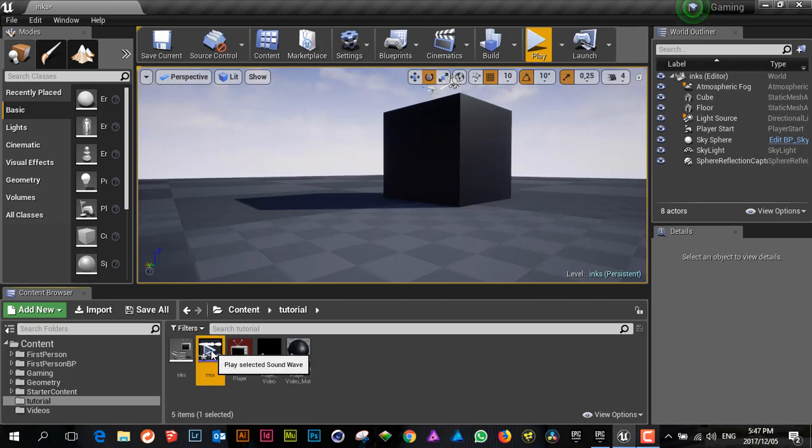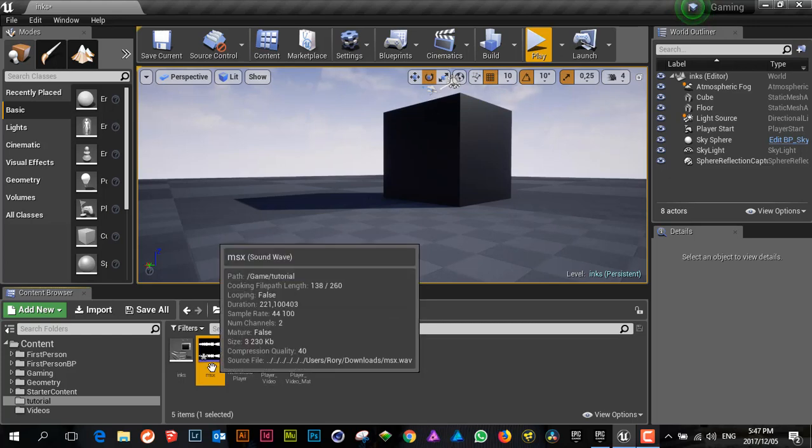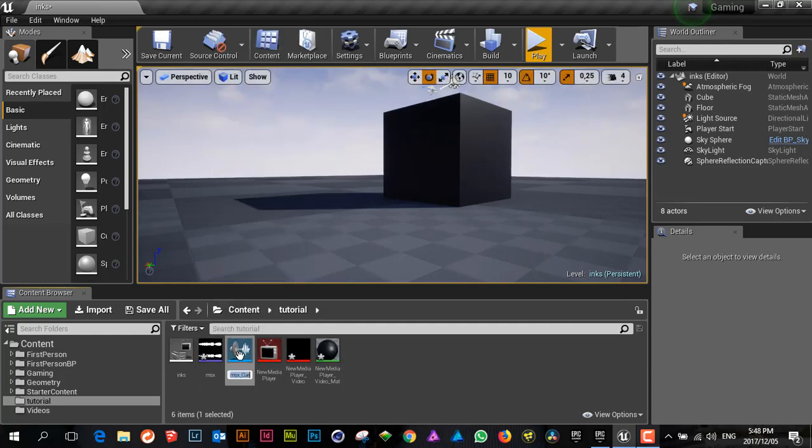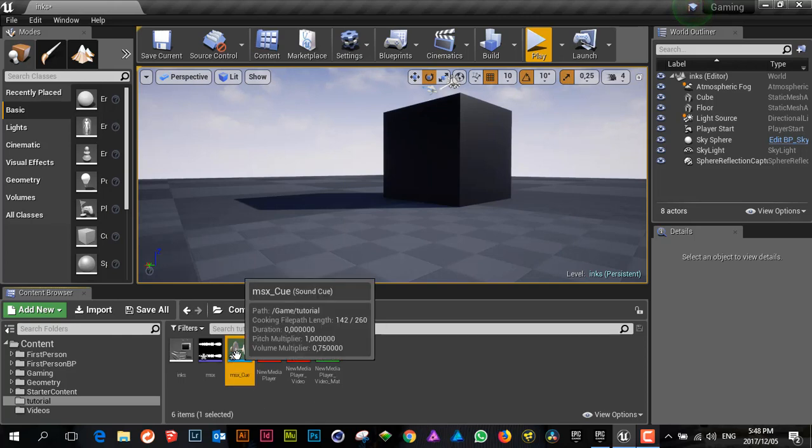Okay, and it plays back, but I want to insert it in here, so I right click on this and I go here to create a queue. Okay, so if I click there, it creates a queue.